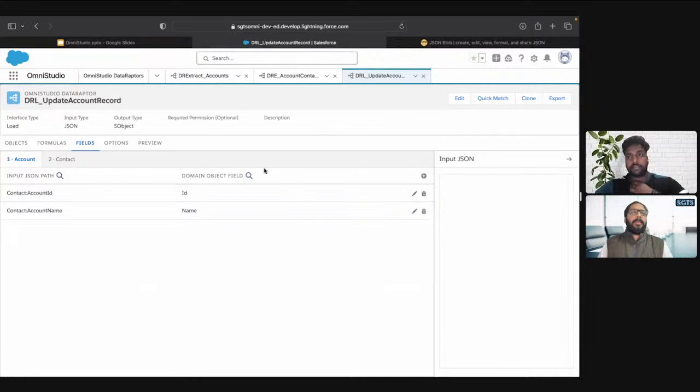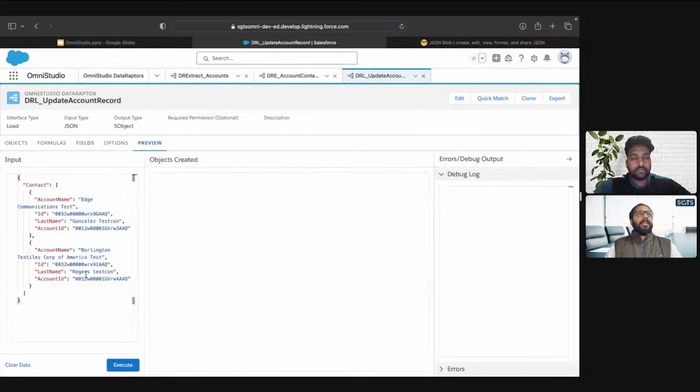Correct. Okay, and if you go to preview once, okay, so here we don't have any key value pair mapping. It is totally dependent on the JSON input. Right. Okay. So whenever we will be using this data raptor in the IP or OmniScript, we have to pass the data in this format only. Otherwise, if you pass the data in some other format, then you have to edit the data raptor according to that format so that it would be compatible. Right. Understood.